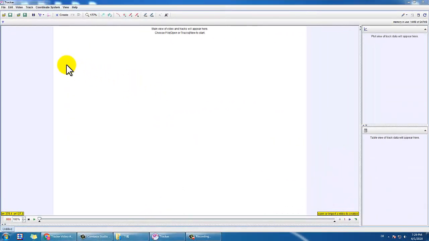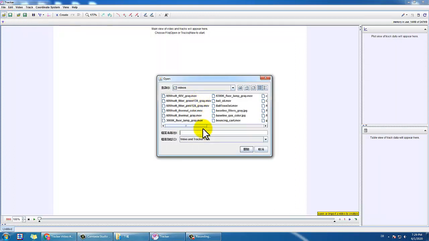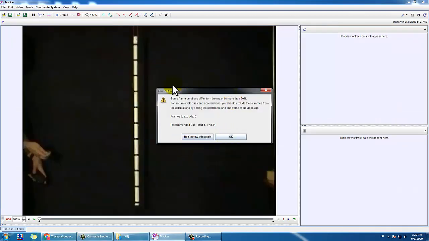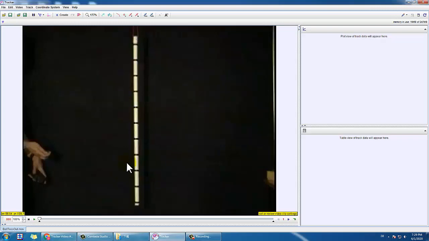To start off your new video analysis, let's do this for a practice. You can see there's an icon here which I want you to click, and under this folder called videos there are a few different files that you can open. What I want you to do is go for the ball toss out. You just simply open it. There's a note for you, but you can just ignore it for now. We'll explain more about all these things maybe in the next video.